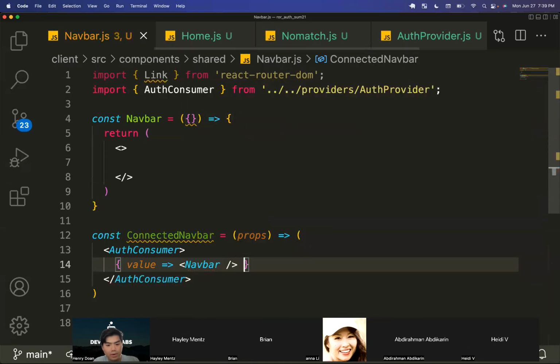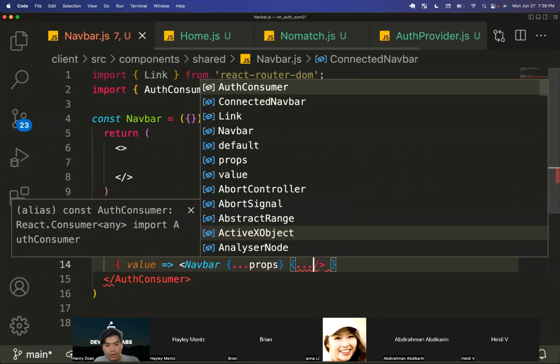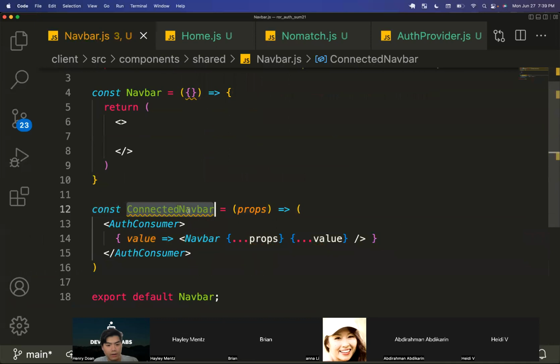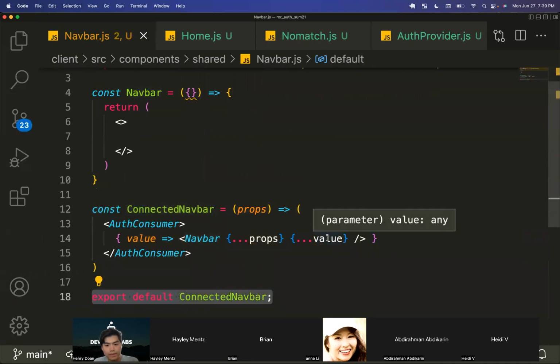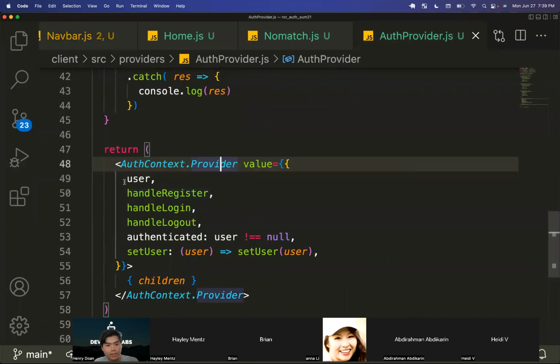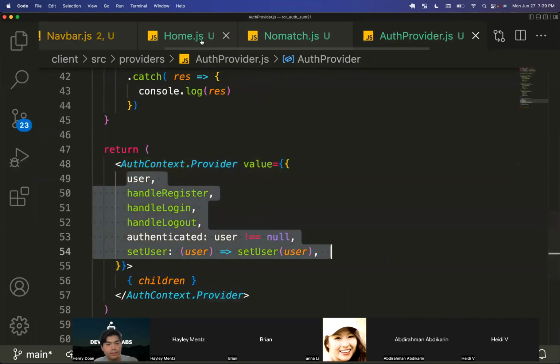And with my navbar here, this will pass in all of the props that were already there, plus the value that is coming from the consumer that is giving access to the provider. So let's have that be exported defaulted. So this is any props that are being passed through from one component to another. And this will pass in this information here to this component via props.